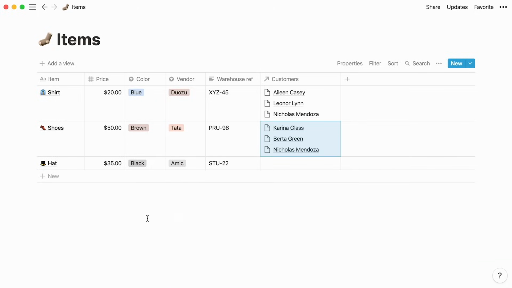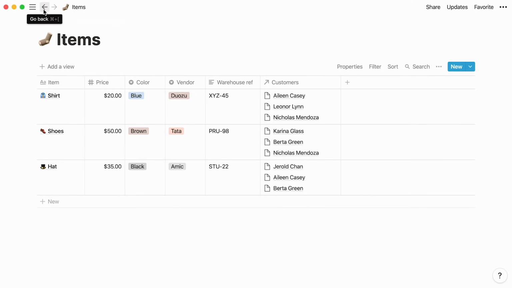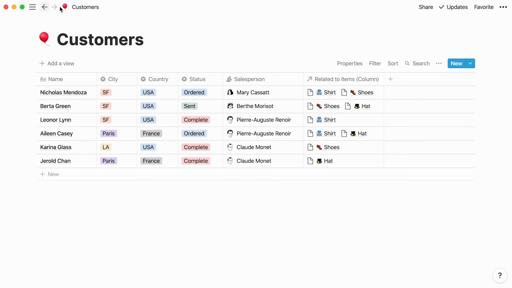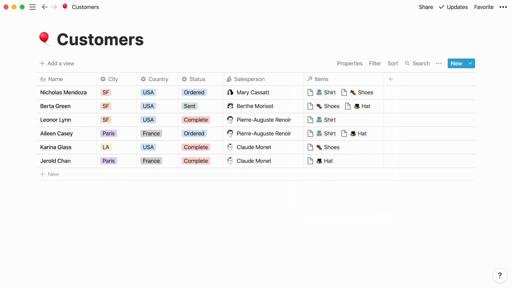Every customer who bought a pair of shoes now neatly shows up here, and the ones who purchased a hat are listed here. Now, if you go to your customer's database, you can see the list of items each person bought in this new relation column that appeared the instant you connected these databases. You can rename this column Items.